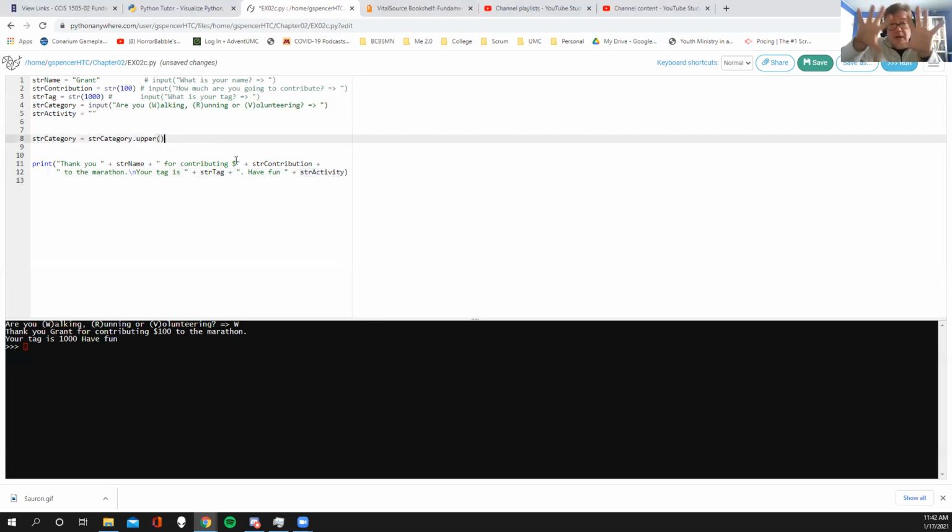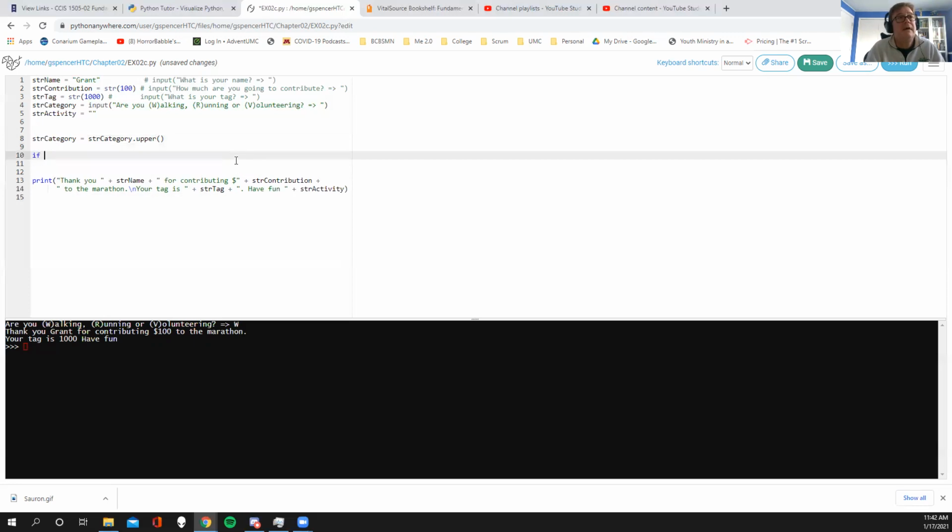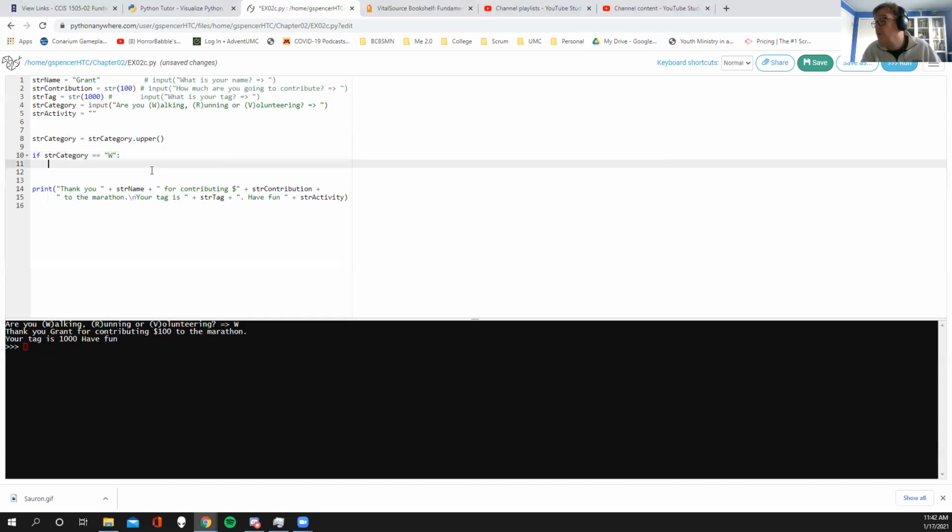And here's where we're going to get a little bit of the if and else's going on. I'm going to basically say if the str category, which by now, by the way, has been converted to uppercase, is equal to a W, and I can expect it to be uppercase. So if it's equal to a W, then the str activity is assigned walking.